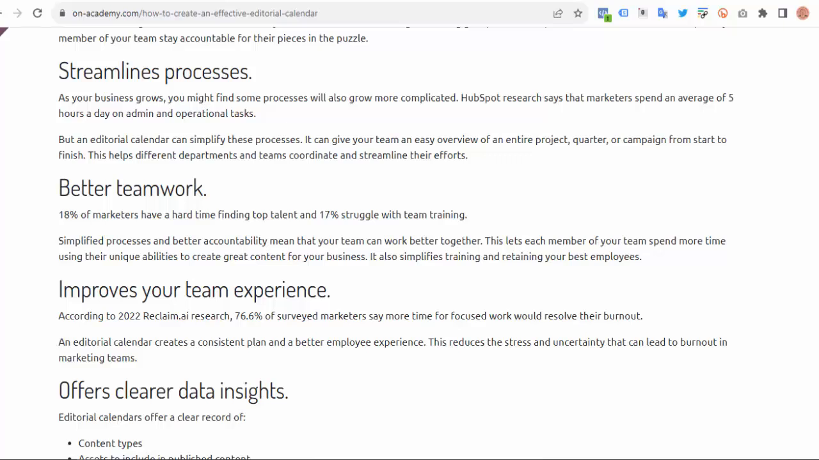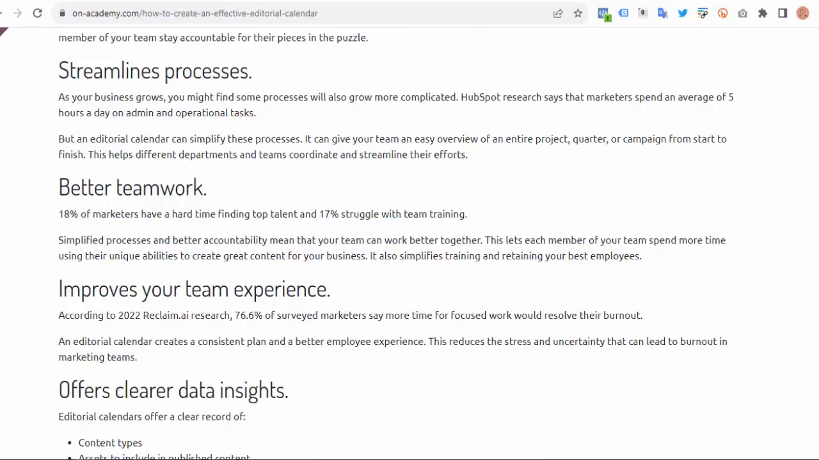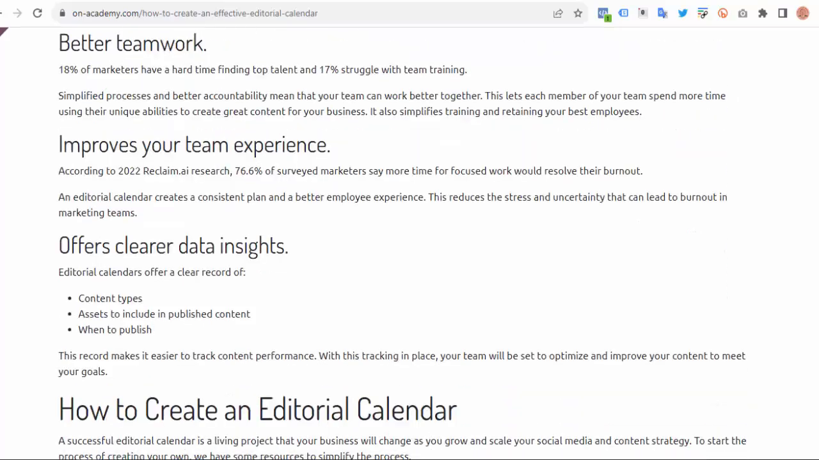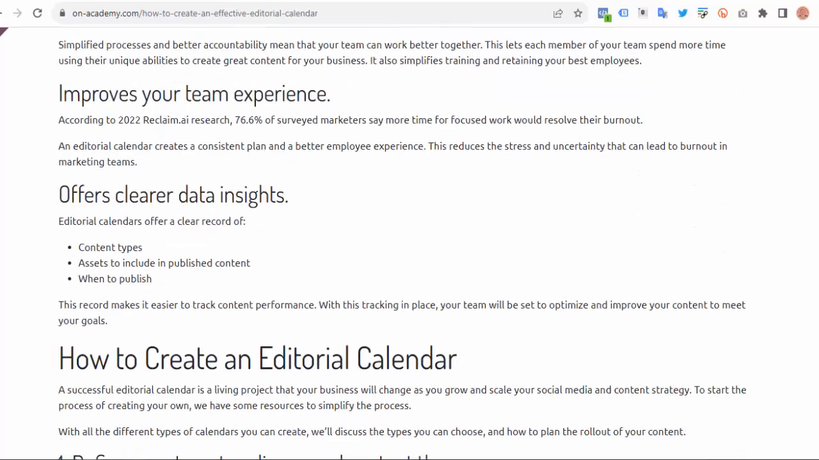Better teamwork. 18% of marketers have a hard time finding top talent and 17% struggle with team training. Simplified processes and better accountability mean that your team can work better together. This lets each member of your team spend more time using their unique abilities to create great content for your business. It also simplifies training and retaining your best employees.